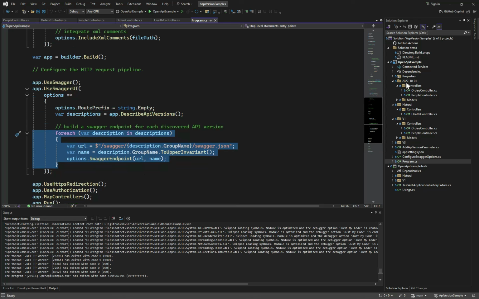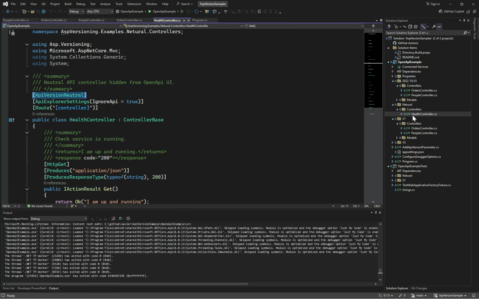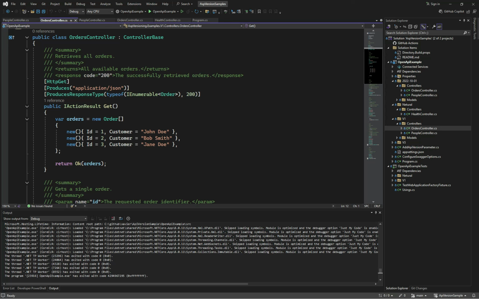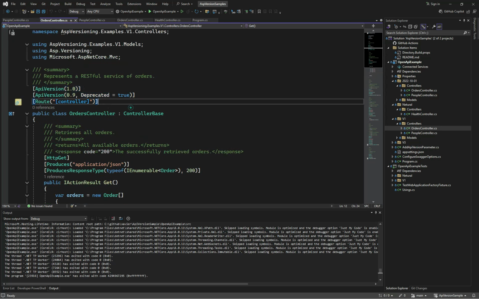So we have API versioning based on date. There's a neutral controller, which is the health controller, so it's the same. And we don't need to pass any API version to hit this controller. And then there's V1 and V3 methods. Here on orders, the order controller takes in its API version as a query string. So this is the entry that we need to give.